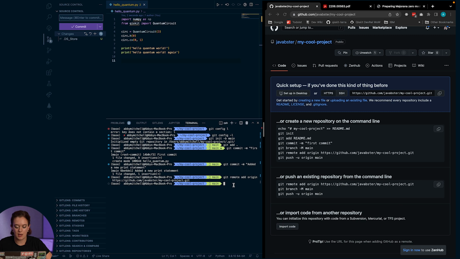So I just hit enter there, and if I want to check that I have added that remote, I can type in git remote -v. And I can see now I have listed under origin this URL for that project that I created. Okay, so now I've created my project in GitHub. I have my project locally.